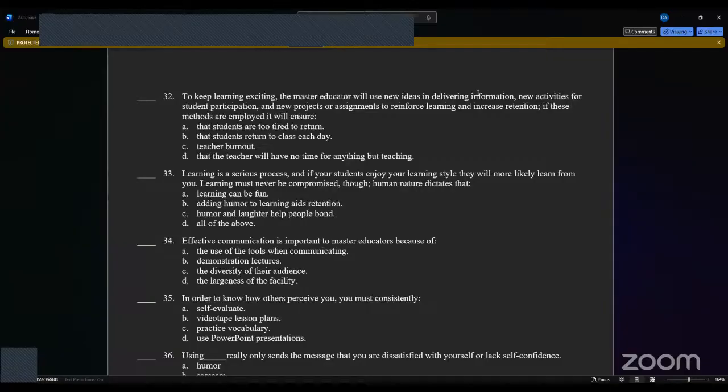If you keep learning exciting and the master educator uses new ideas, different ways that they deliver the information, new activities, you can see the common thread here. Keep it new, keep it exciting. You want student participation, new projects, new learning and increased retention. Retention means coming to school every day, or returning. If these methods are employed, if we do this, it will ensure what? That students return to class each day. 32 is B.